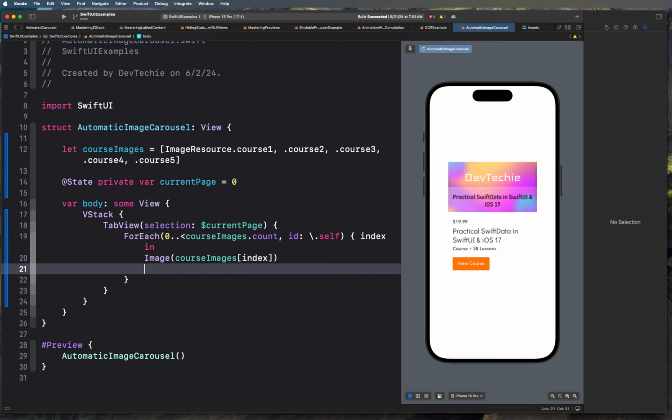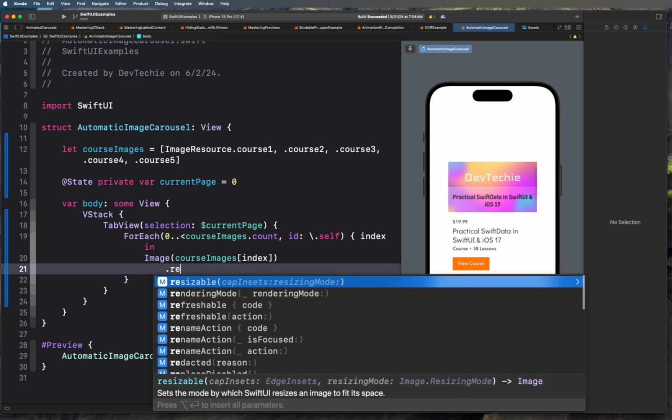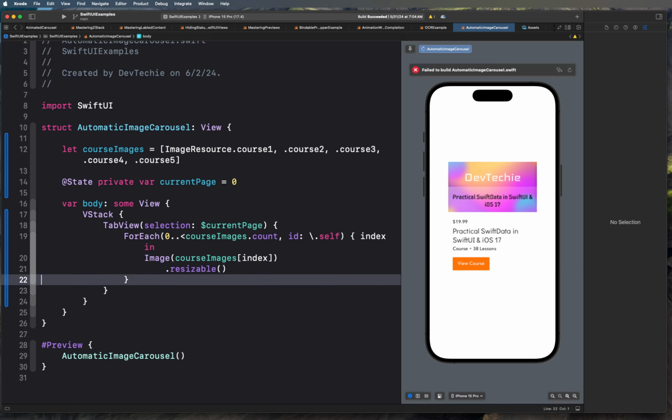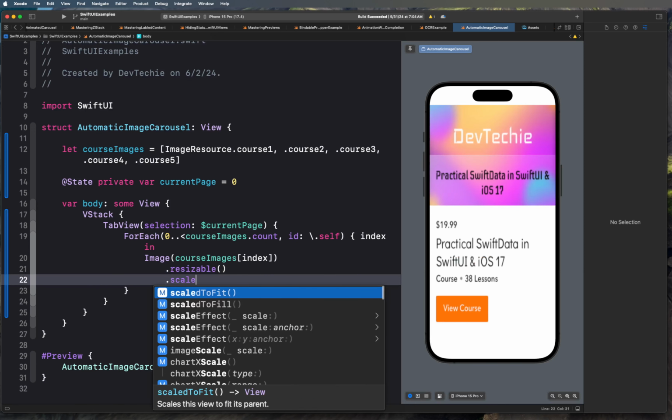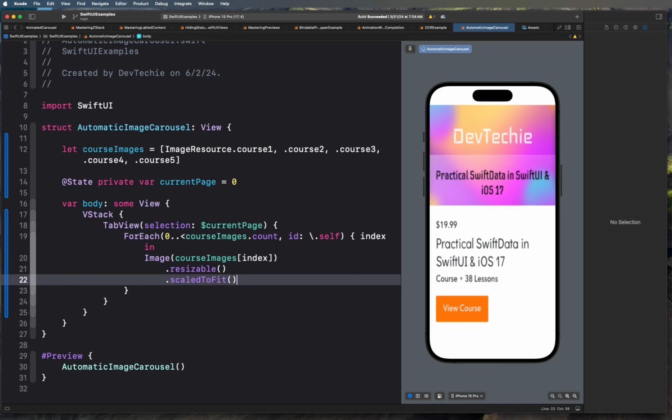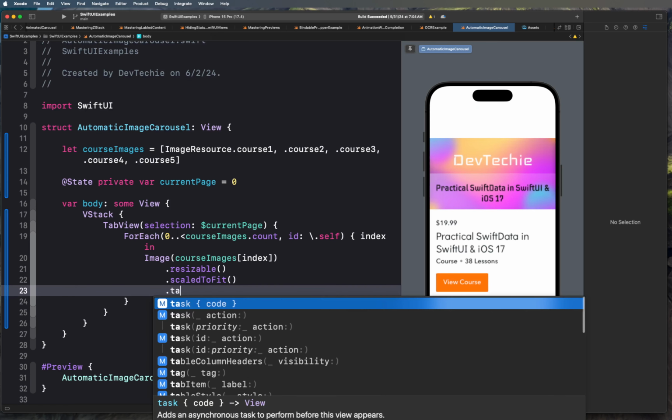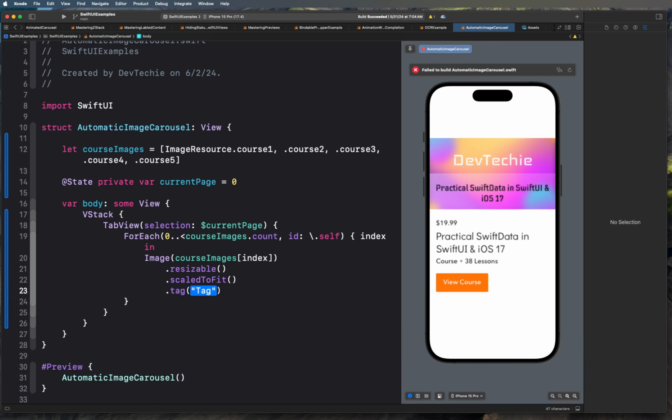Okay, now the other thing that we need to do is we need to make this image resizable so we can make it scale to fit. Okay, and then we're gonna basically put a tag here, and this tag is gonna be index, so we can actually sort of swipe the images through.